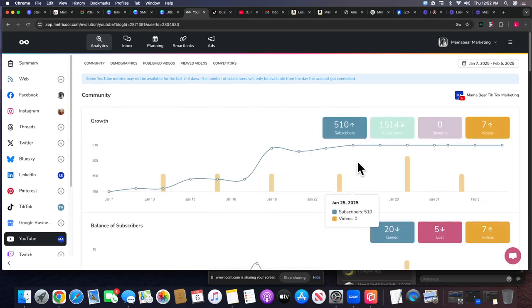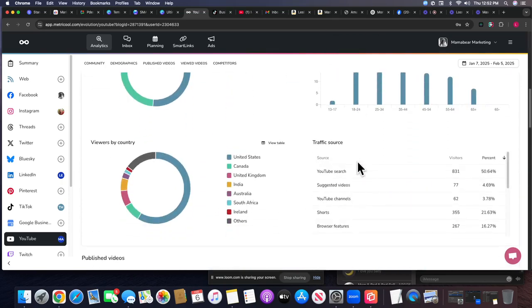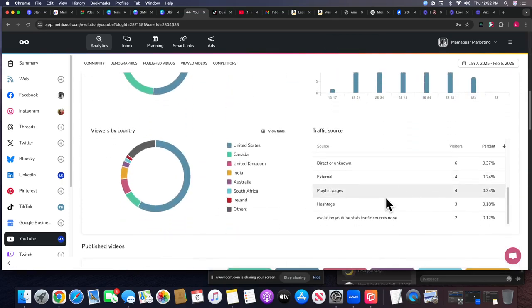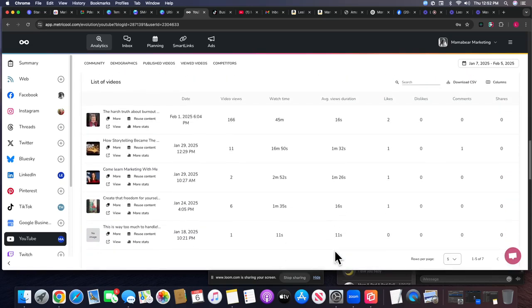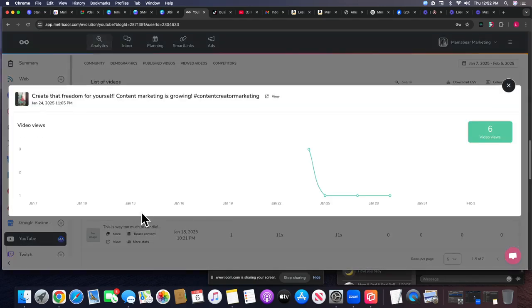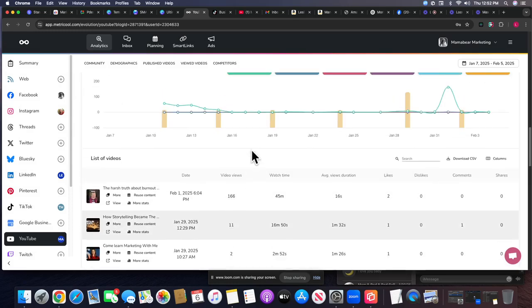This one happens to be connected for Mama Bear Marketing. I also do Marketing Engine, but you can see my posting schedule is down, right? My traffic sources. You can see how all of this works. And you can really look at the stats. You can click on more stats in here, right? So track and analyze your data.